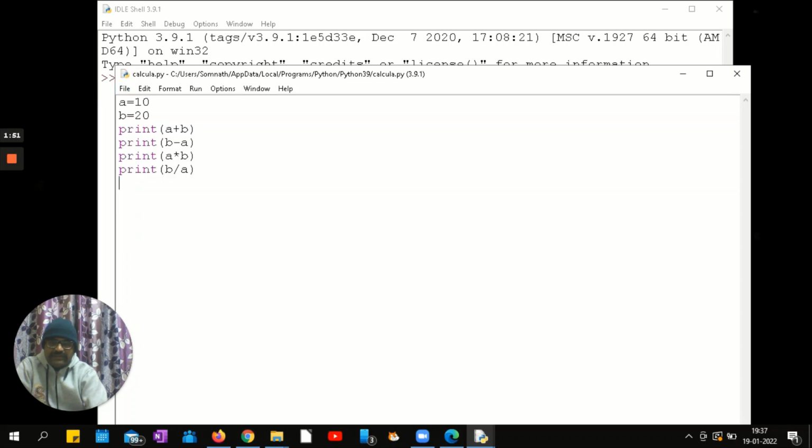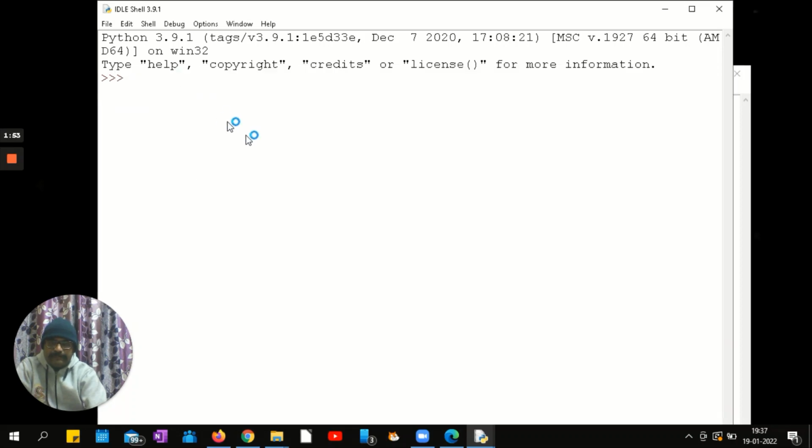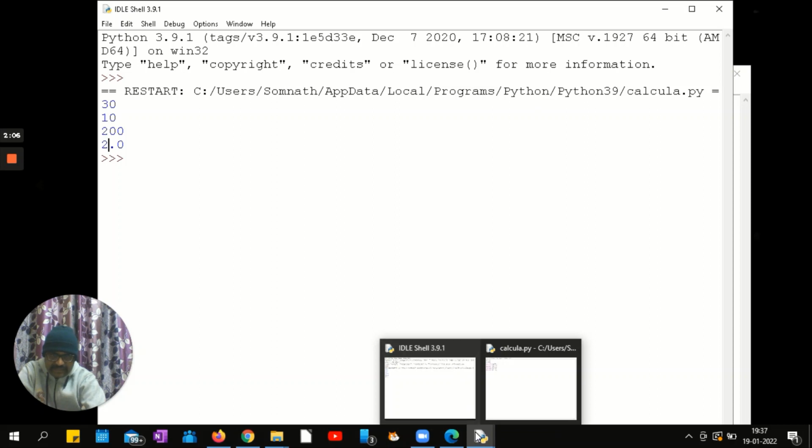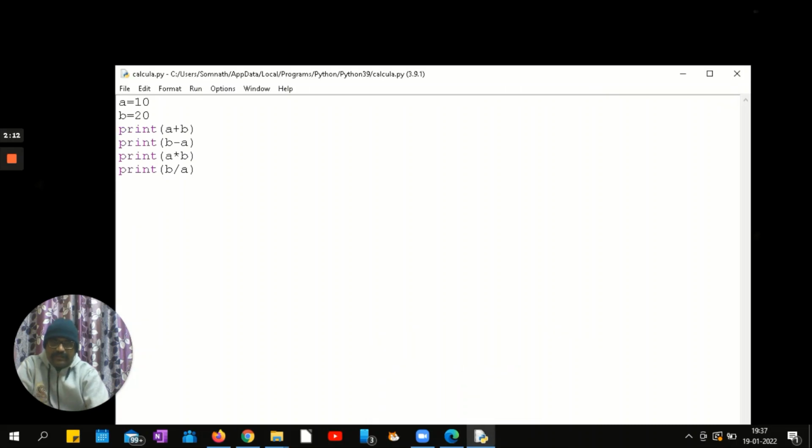Let me save the program and see the output. Run module, see. This way I found the addition, subtraction, multiplication and division of two numbers. They are a and b. The variables are a and b and the values are 10 and 20. Now I'm closing this one again. So this is the program.